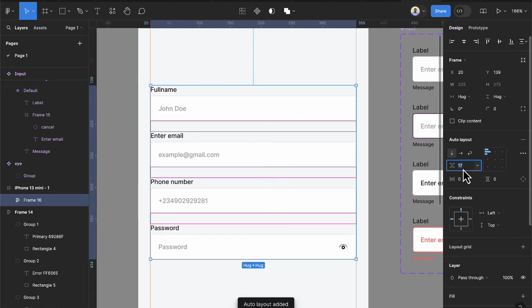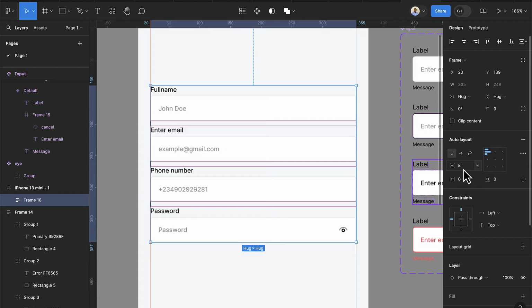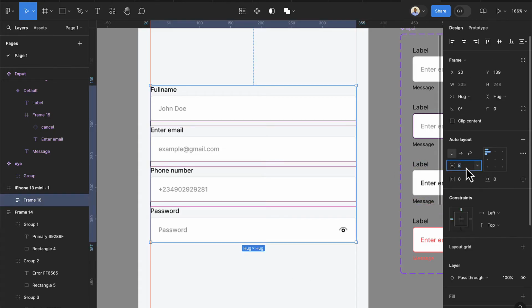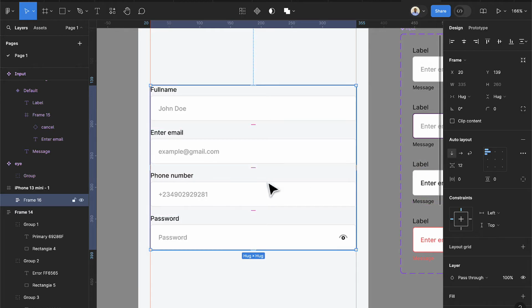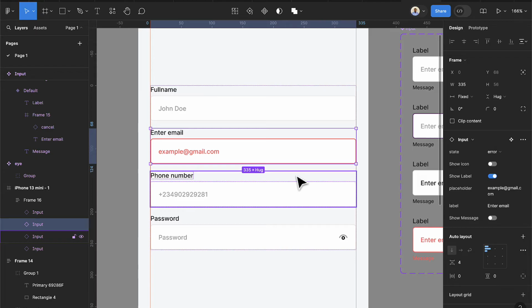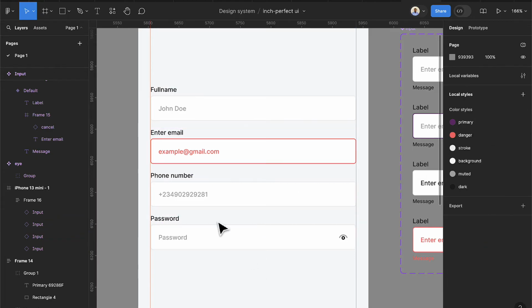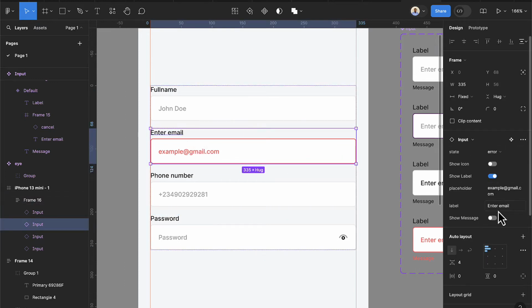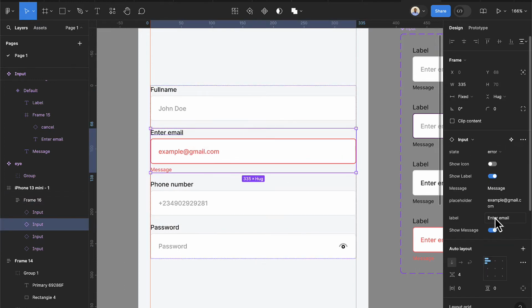So the spacing between them, I'll set them to 8. So let's select this. I think we can do better with 12. So now let's say we have an error state here. For this, all you need to do is to select this field and then change this to an error state. But right now you notice that the error message is not visible. So we need to select this and then make sure that we are displaying the error message here.